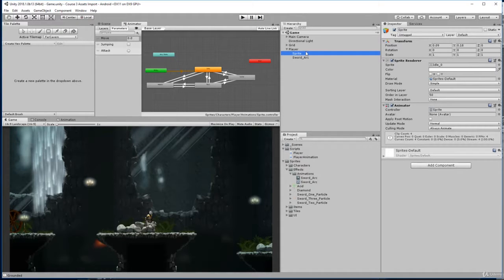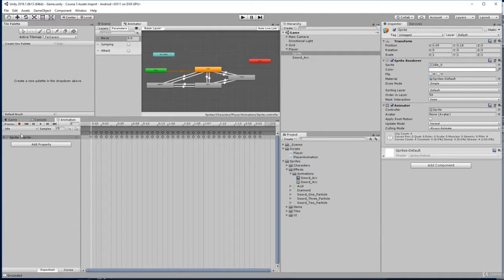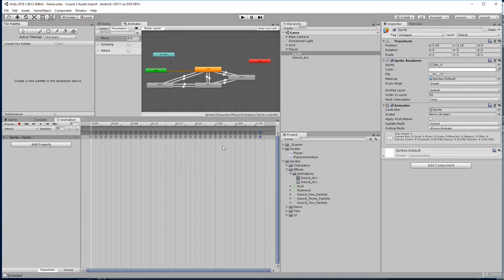Let's select our player sprite, go to the animation view, and go to your attack animation. This attack animation currently has about 25 sprites. We're going to redo this a bit. So what I want you guys to do is let's go ahead and just clear this. We're going to clear it out.